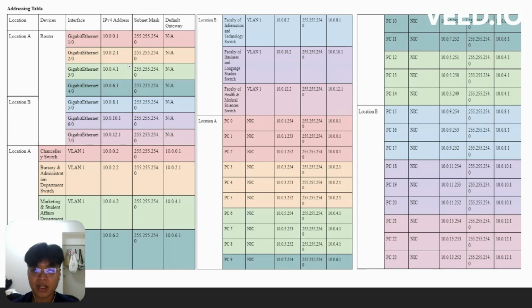In the switch, for example, we are looking at the Chancellery switch. We are using VLAN 1 as the interface, and we will assign 10.0.0.2 as its IP address, and also 255.255.254.0 as the subnet mask. And for the default gateway, we are using the first usable, which is 10.0.0.1, the same as the router's gigabit Ethernet 1/0.